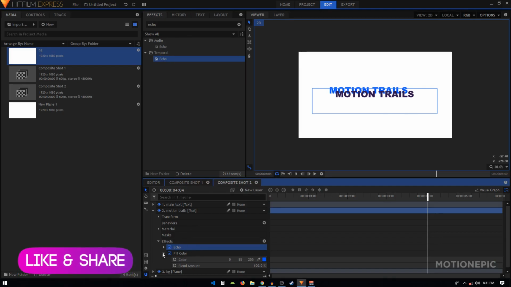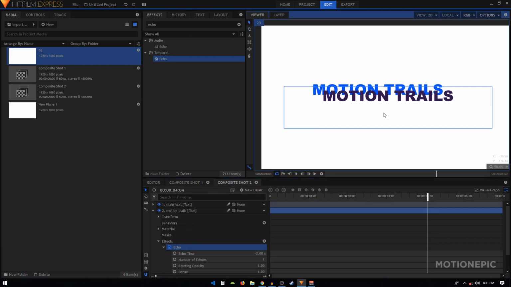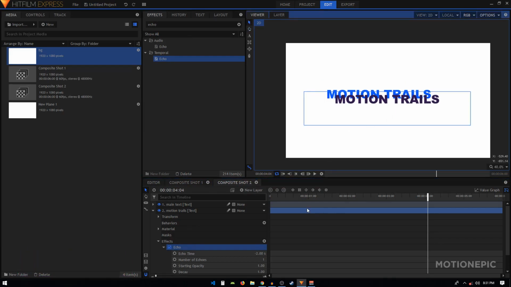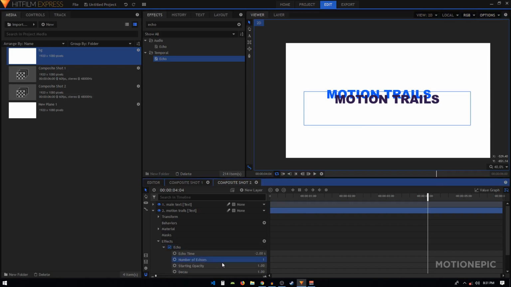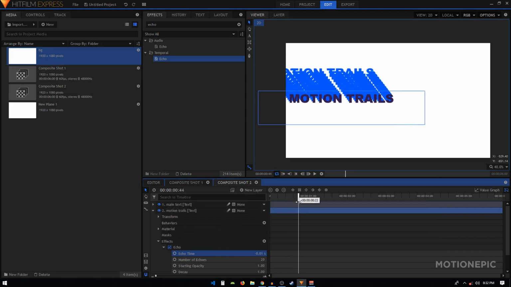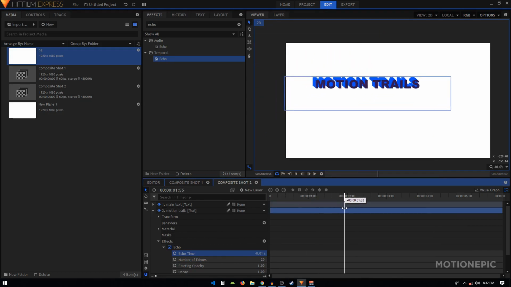And you can see that when we apply this effect, we have this second text. So basically it's just copying your main text layer. You can see that it says number of echoes, it's set to 1. We can just increase that number to 20. So 20 is the maximum value, and we can change the echo time. So let's just go somewhere closer to 0, so something like -0.1. And now you can see that we have these trails going on in our animation.